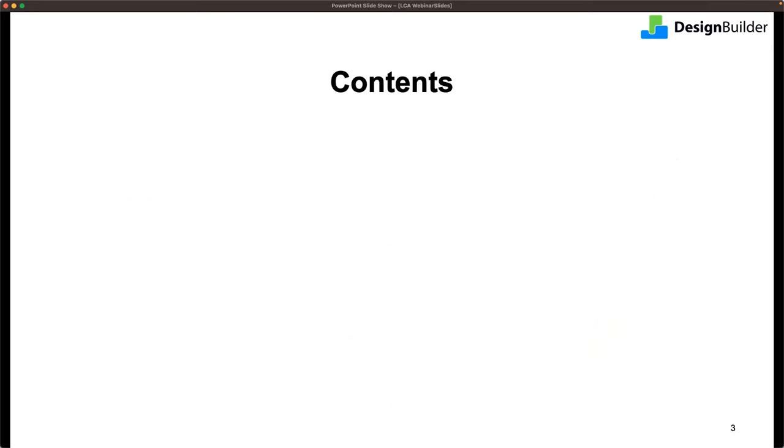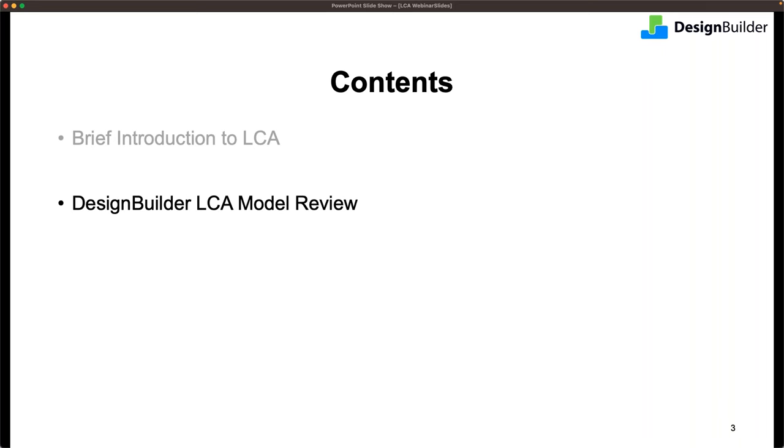We will start today's webinar with a brief introduction to life cycle analysis for those that are unfamiliar with it, and then move on to DesignBuilder, review some of the LCA specific model data, such as constructions, and run a cost and carbon calculation to generate a construction cost and embodied carbon report using DesignBuilder.